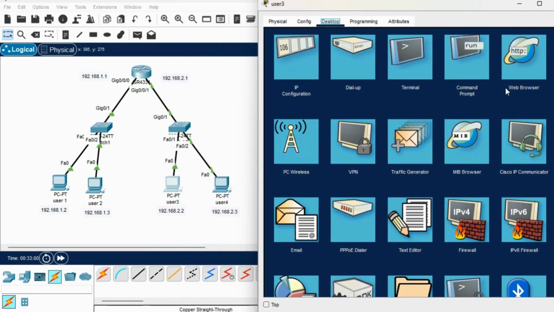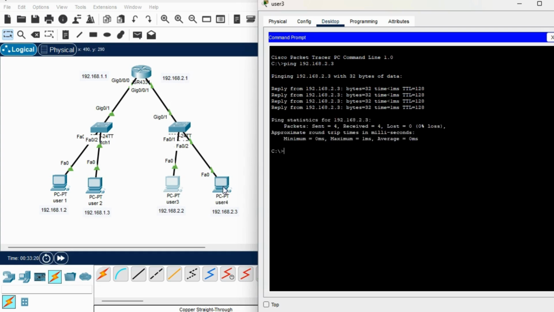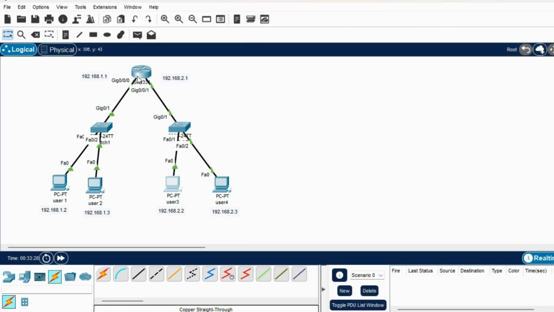Let's try the second connection. We go here, then as we said, we go to the CMD, ping 192.168.2.3. Let's try this PC. Then we click enter. The connection between these two PCs is working too. So guys, as you can see, we have made a simple network connection with one router, two switches, and four PCs, and we have tested the connectivity between these two PCs and these two.